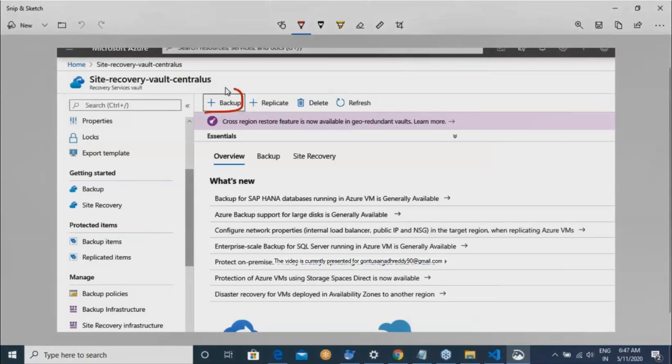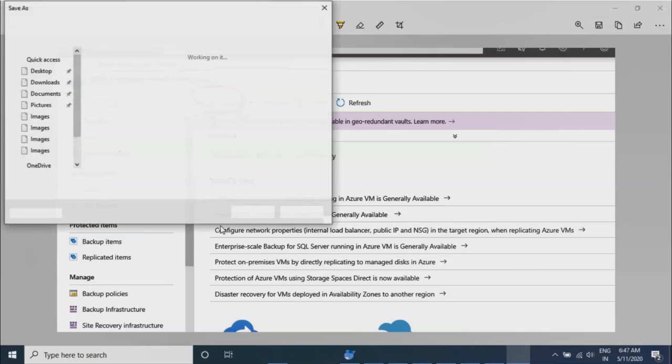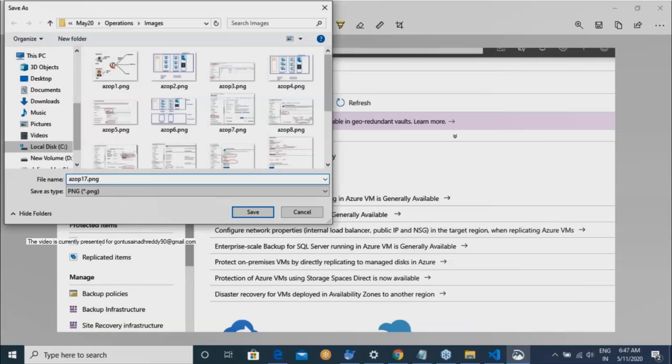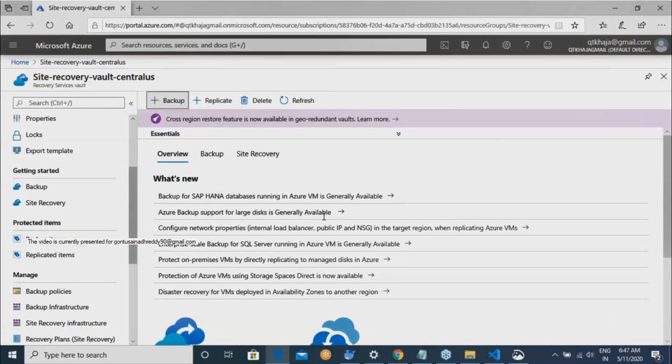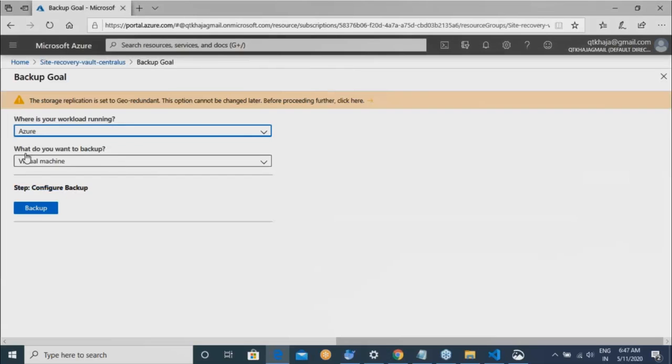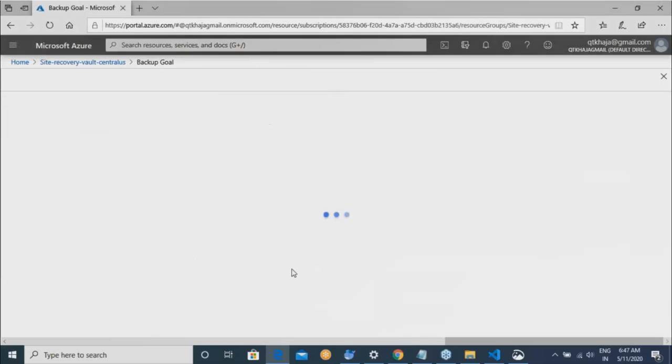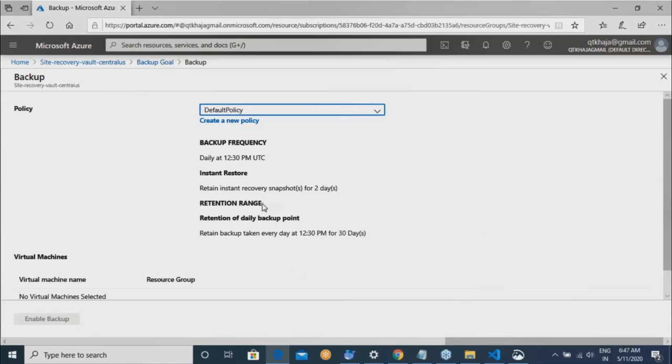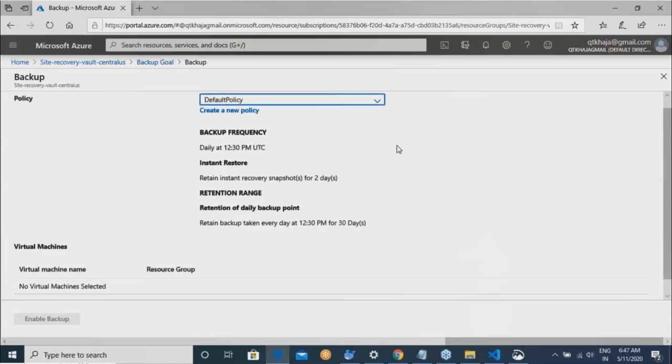Let me quickly take the screenshots of it. This would be 17. Okay. I want to take a backup of Azure, configure backup. Yeah, anyway, we are doing it in the class, right? Why do we need to basically worry about the stuff?